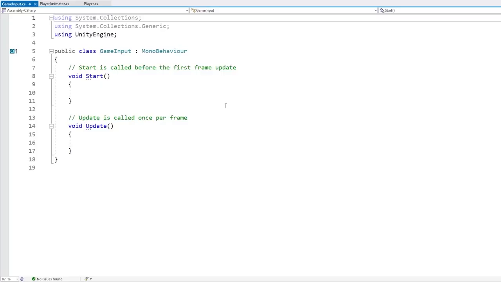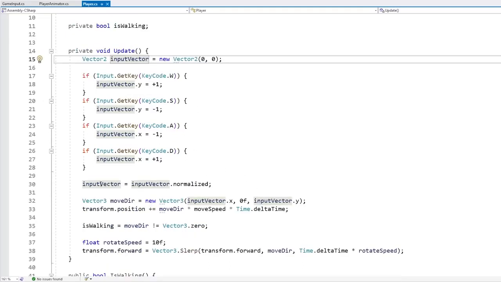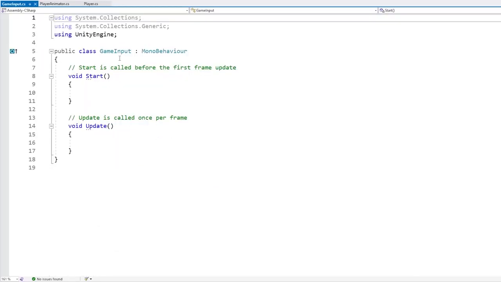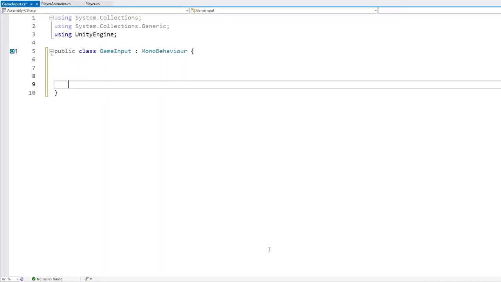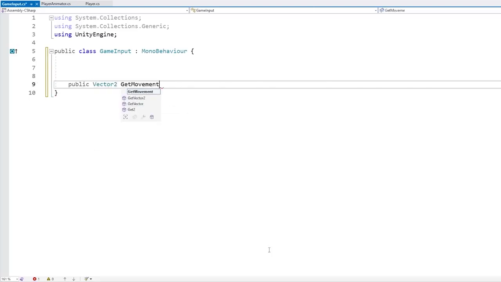Okay, so here's our script, and let's get everything related to the inputs. On the player for the input, we are calculating the input vector, then getting the actual inputs from the keyboard and returning the input vector. So let's put this on the other script. So over here, let's make a new function. Let's make it public since we want to access it from the player. We're going to return a Vector2 and let's call it getMovementVector.